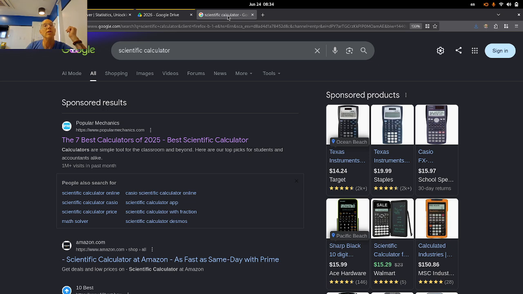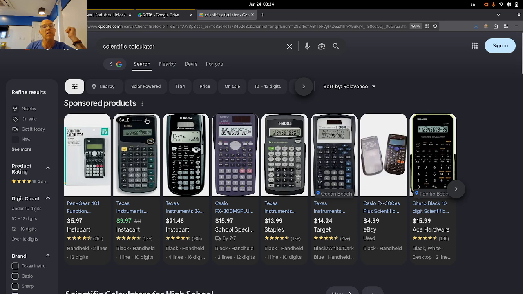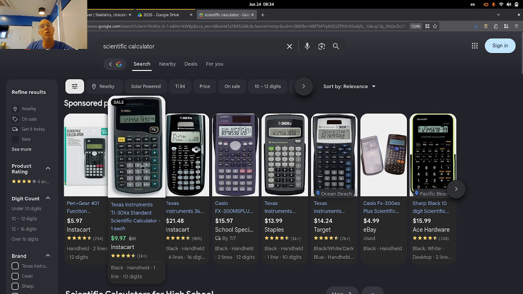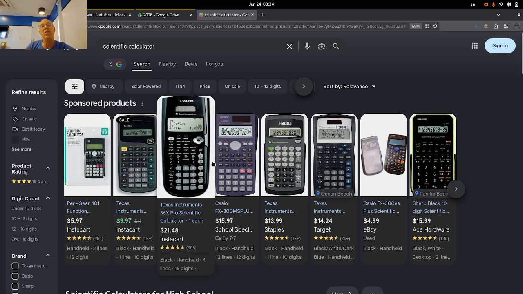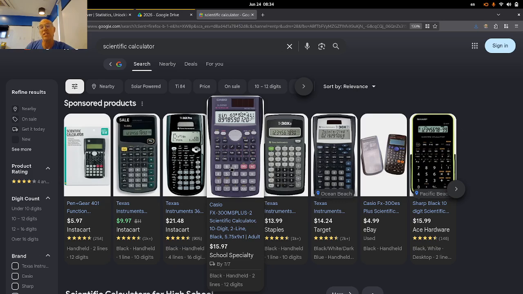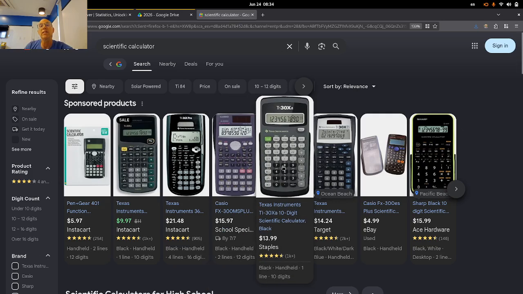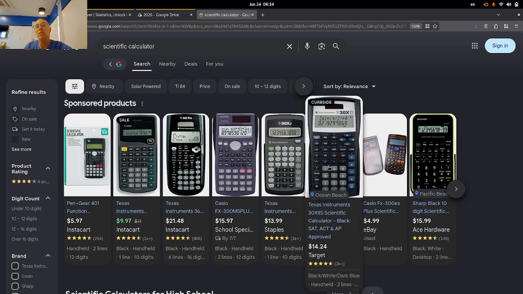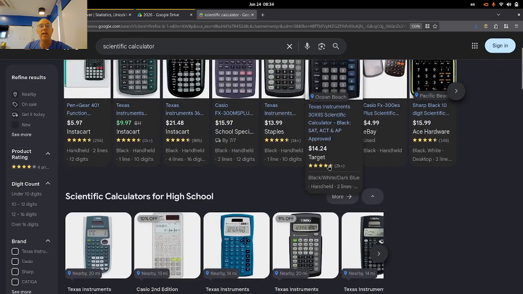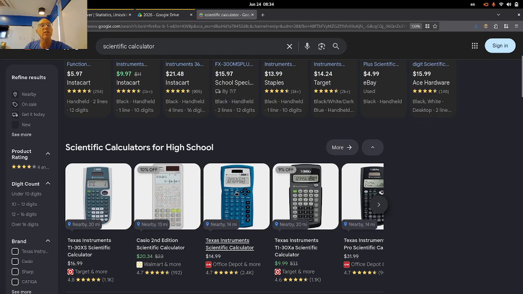So if I do a quick Google search for scientific calculators, then I can see things like a Texas Instruments, like this one right here is okay, not great because it doesn't do fractions very well. You'd have to use parentheses instead. This $20 one does fractions. This $15, $16 one does fractions. Let's see, that one does not. This one does do fractions. Again, this is a great one right here. There's a lot of great calculators you can get for under $20. You want one that can do fractions.